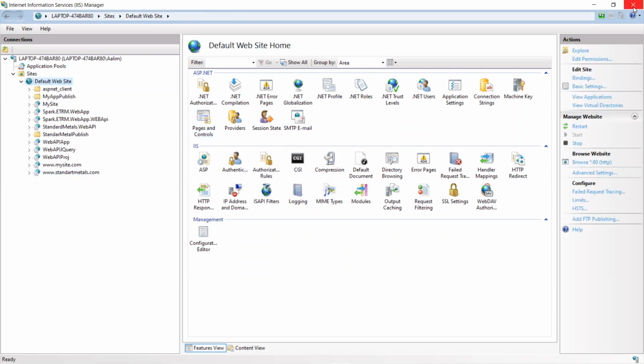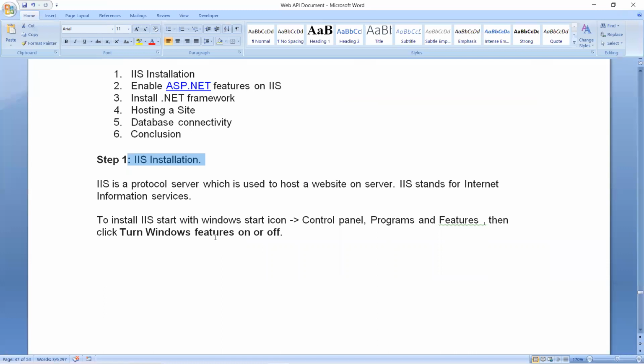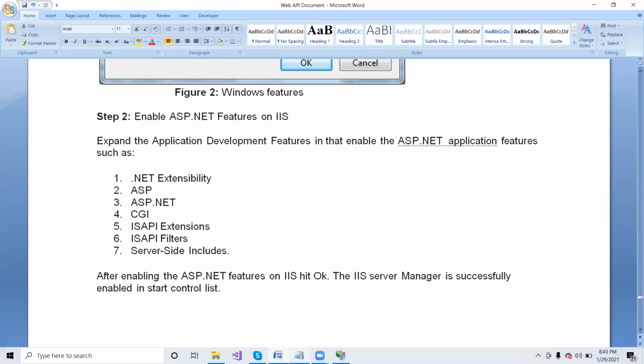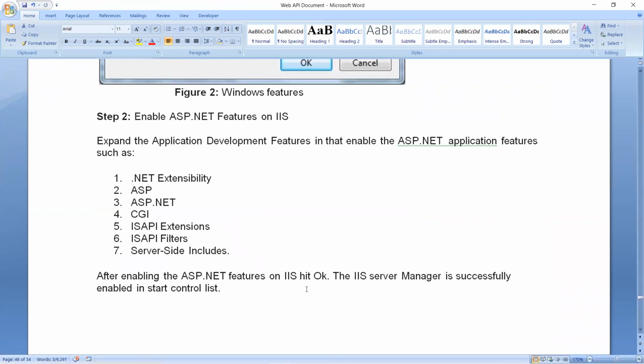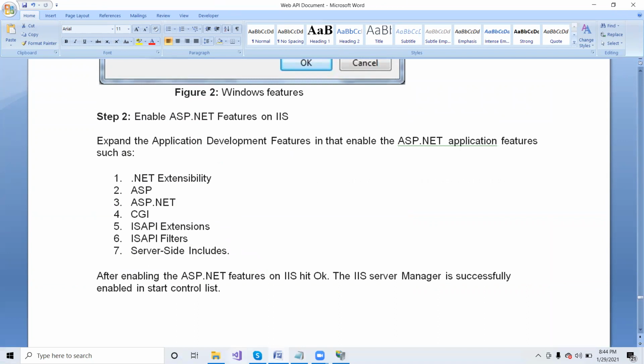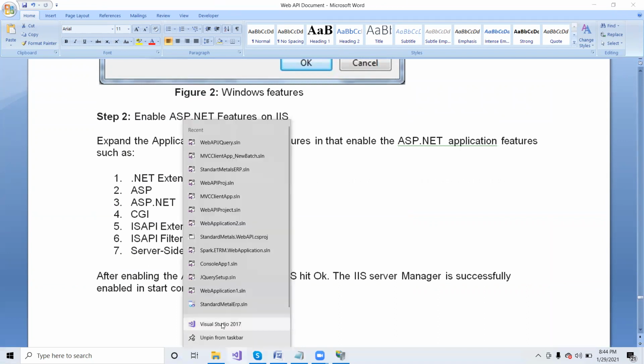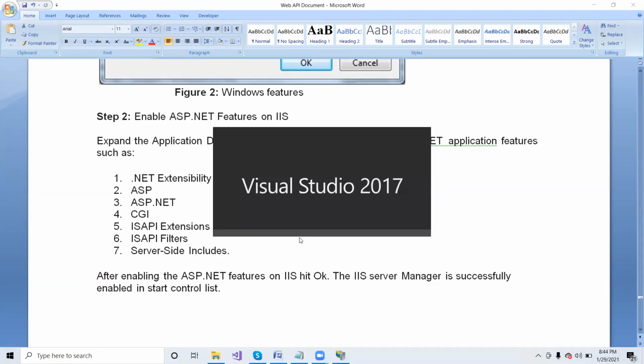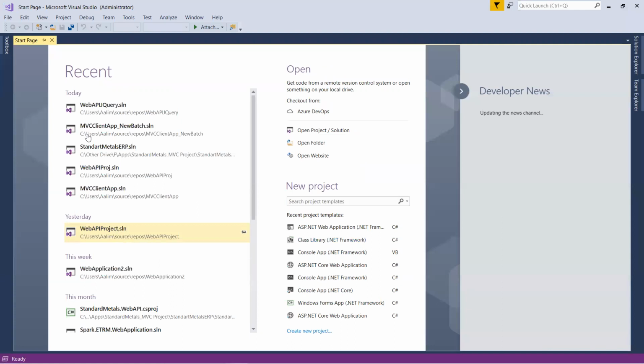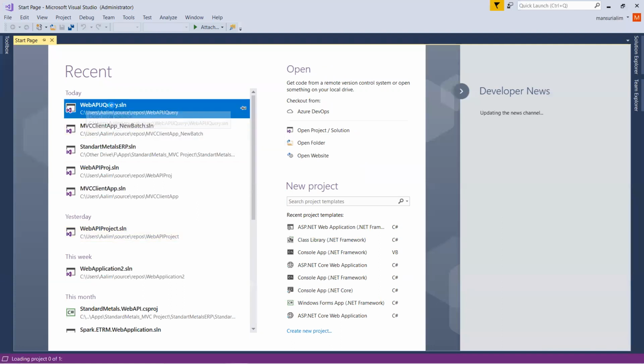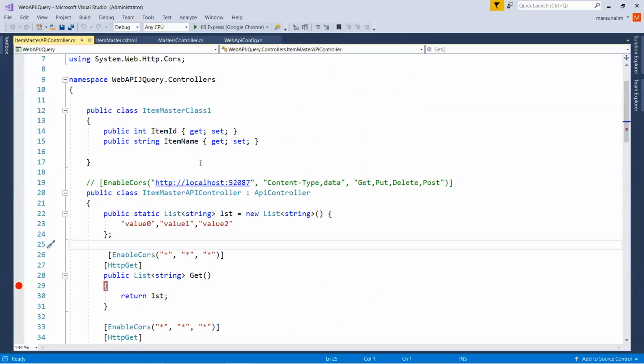Now let's see how we can host our web application on the IIS server. In the previous session, as I mentioned in videos number 5 and 6, we have created some applications. So I'm opening one of these applications. Make sure whenever you are hosting an application, you have to open Visual Studio with Run as Administrator access. So this is the application Web API jQuery. This was a combination of Web API and MVC, which we created in our previous sessions.